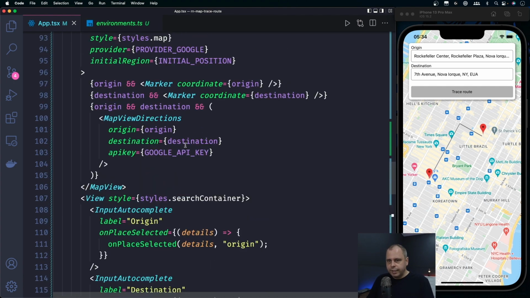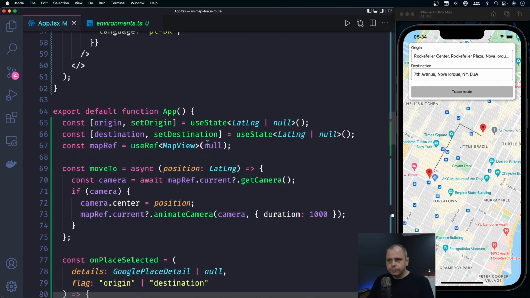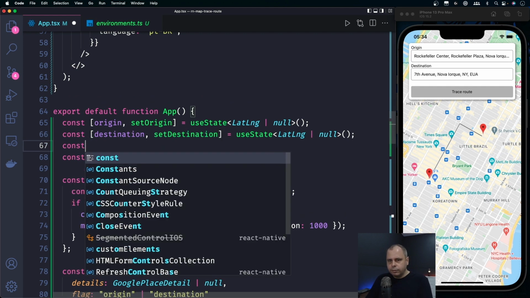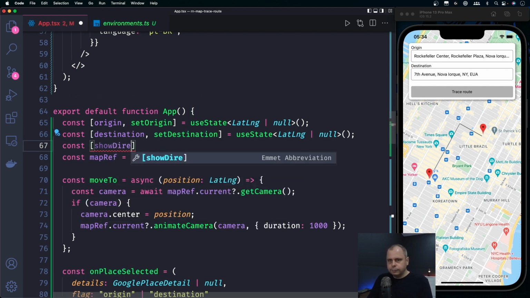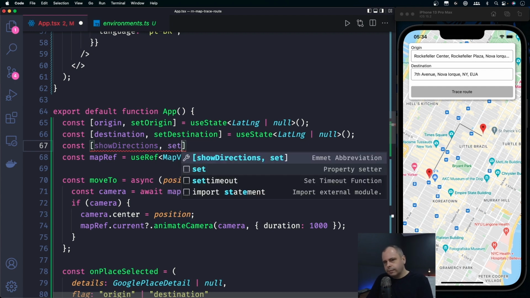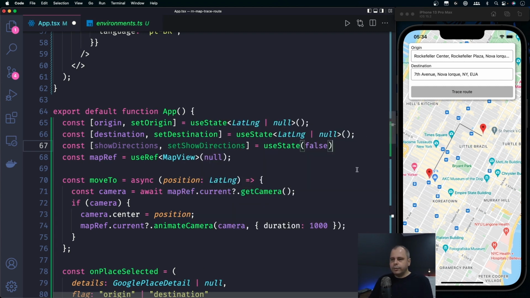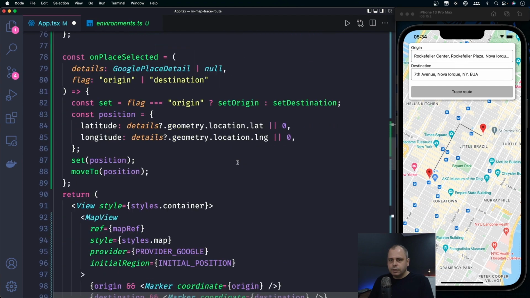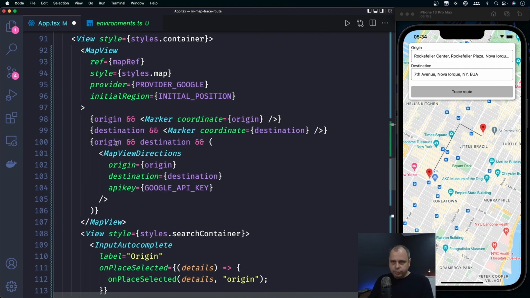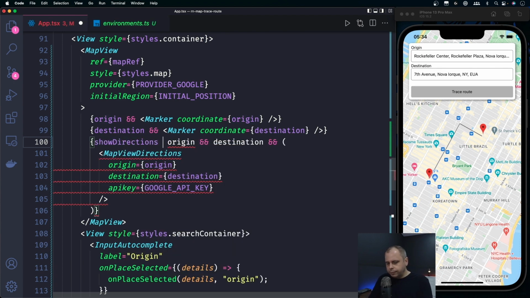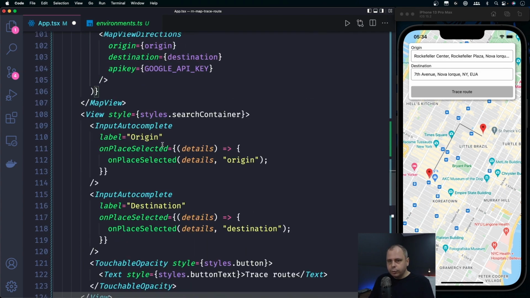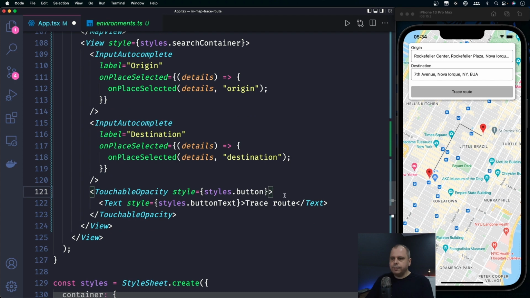So I'll do another state, like const showDirections, start with false, and here we'll show directions if showDirections is true, and we have origin and we have destination. And to set the showDirections to true, we'll set this here in the button.